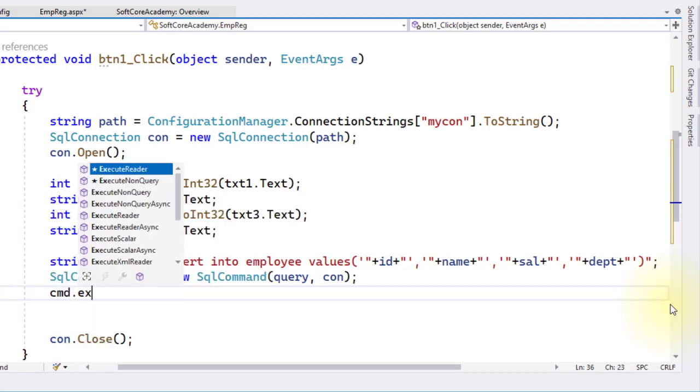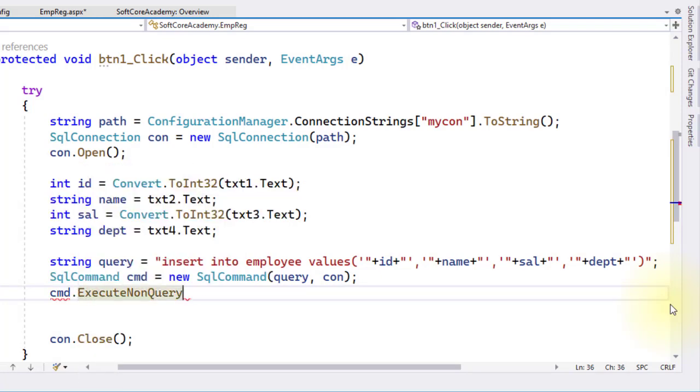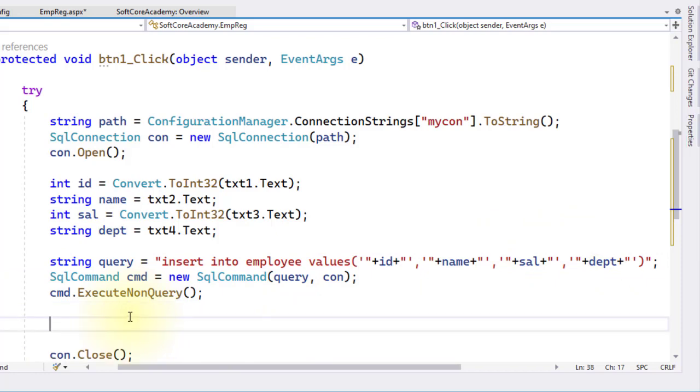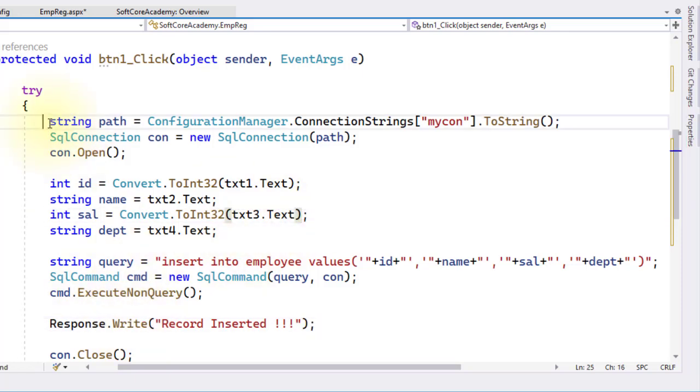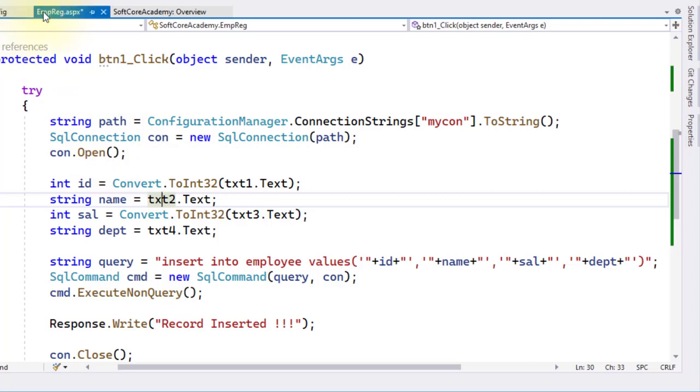Now we execute the query using the ExecuteNonQuery method. After calling the ExecuteNonQuery method, this query gets executed in the backend in the database, and whatever records we entered in the front end are inserted in the database. Now lastly we will print a message: record inserted. This is a simple code that is used to insert a record in the database table.